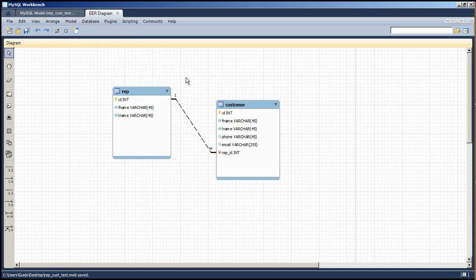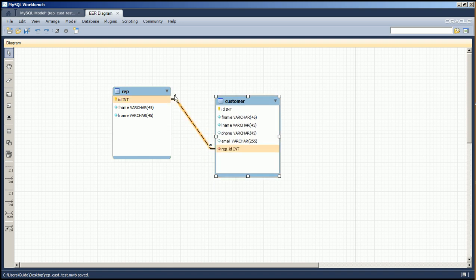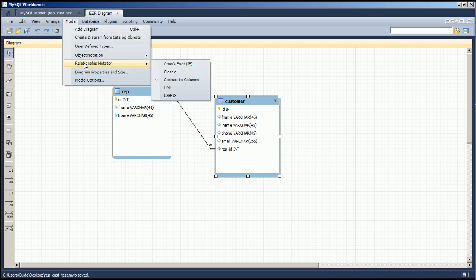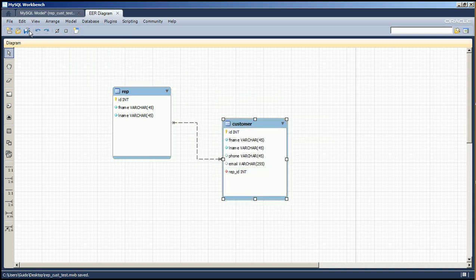I think connect to columns is the option where it looks like Access, where you actually do have the one-to-many side. So if you like that better, just change your defaults to that, and then you can use it the way you want. But I still am going to change it back to crow's foot. I like that. So I'm going to hit save there, and that's just really a basic intro on how we're going to draw these relationships in. I'll do another video here on, well, let me do it right now.